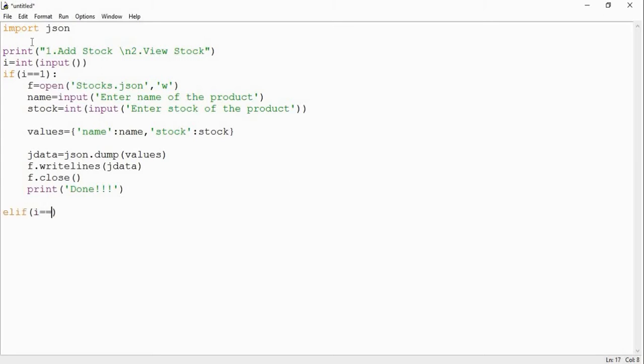Next part is i double equals to 2, in which we will check if the user has asked to view the stocks. So we will open the same file but in reading mode. Okay, so now we need to just read our file. So we will use the readlines function to read the data. And now we will print data. And lastly we will close the connection.